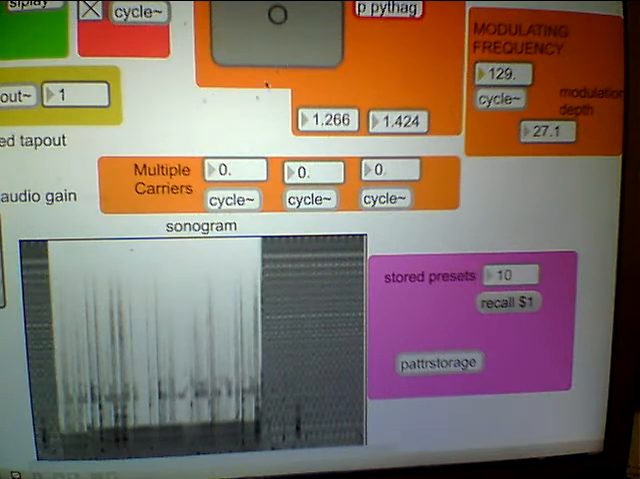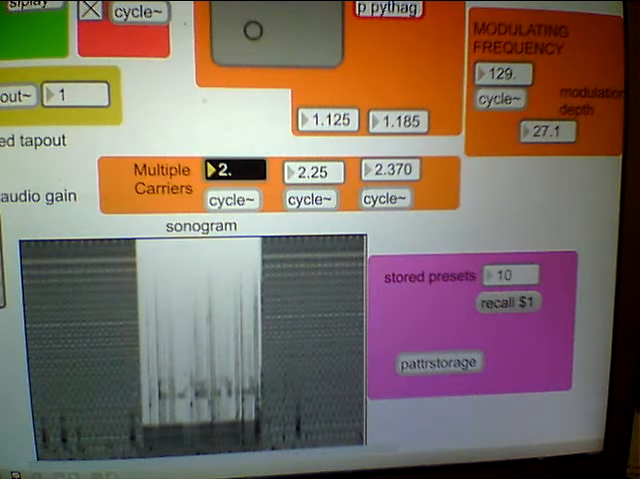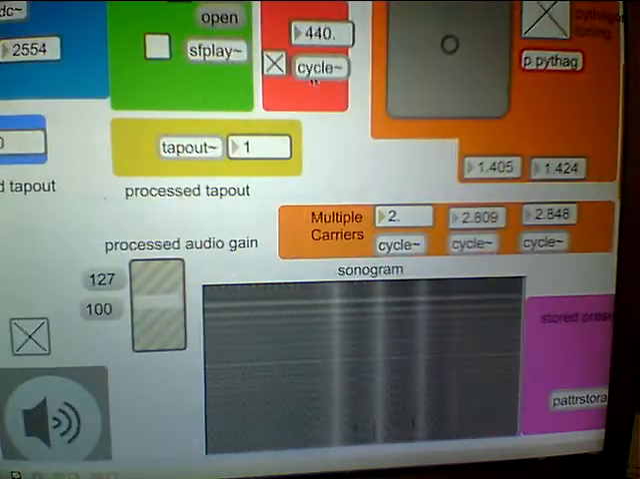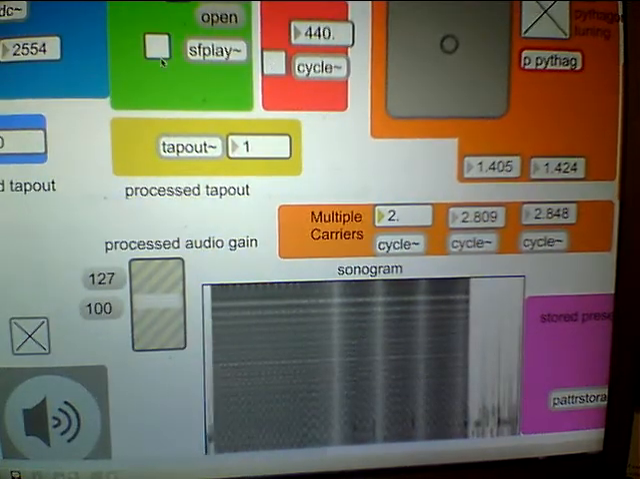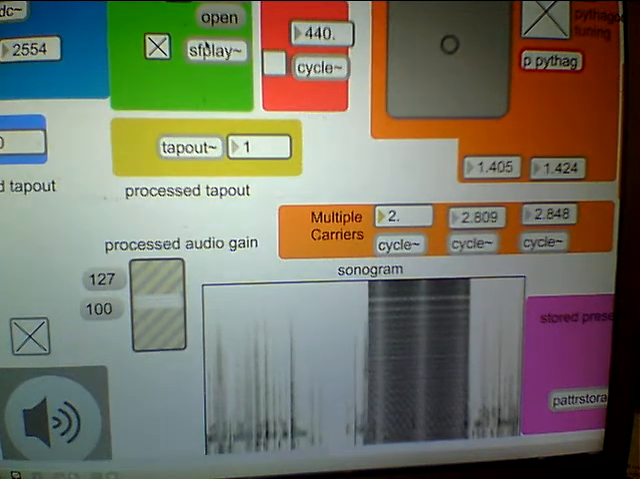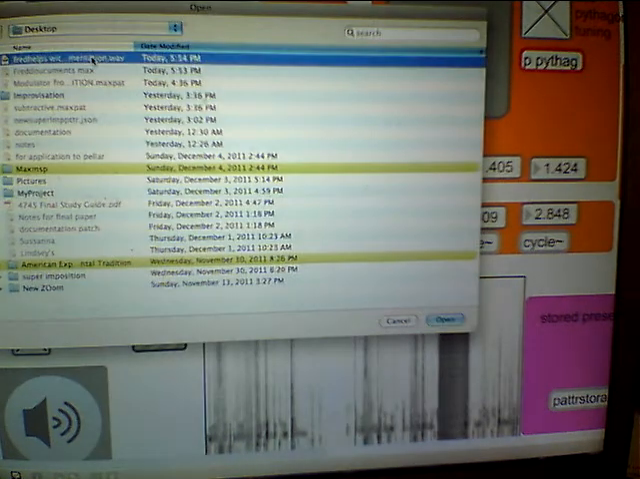Now let us try a sound file, rather than a sine wave. Toggle the trigger in the red panel off, and toggle the trigger to the left of the SF play object in the green panel. Open the sound file with the open message in the green panel.